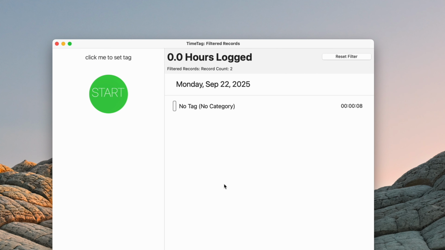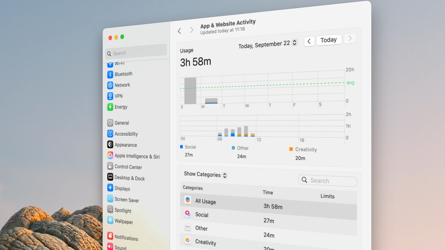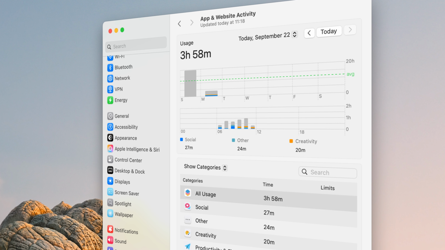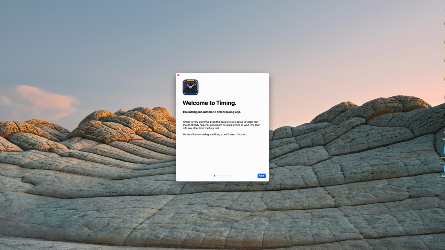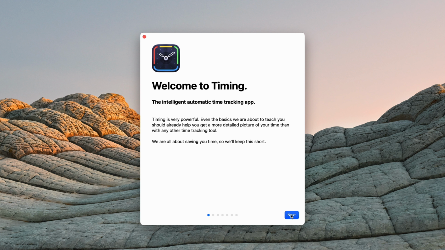There are time tracking apps where you hit start and stop to track your time spent on specific tasks. And then there's things like Apple's screen time summaries, which calculate how much time you spent in each app on your computer. The Timing app does both all in one, and it breaks it down to clear visual charts.